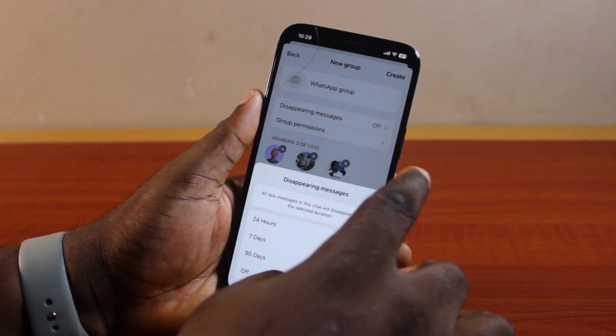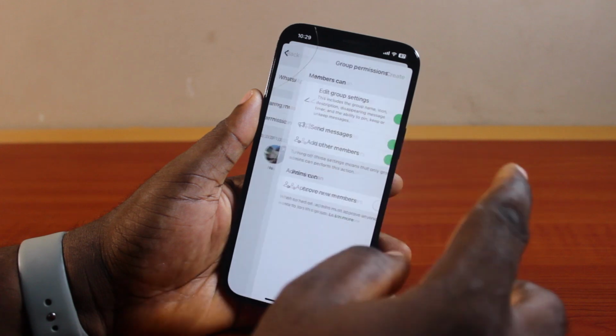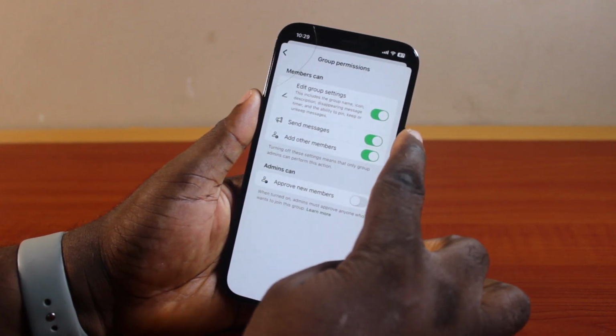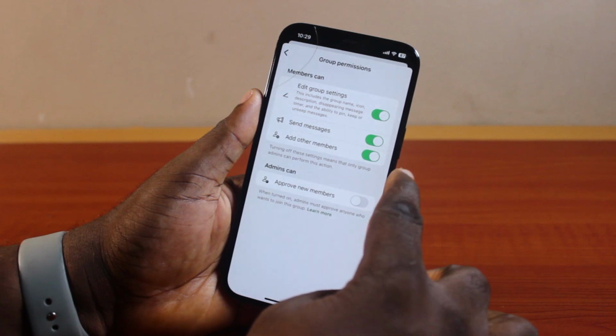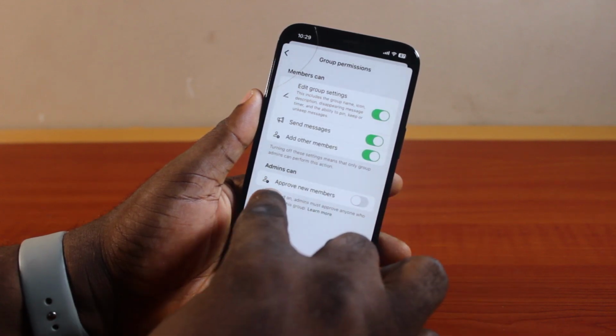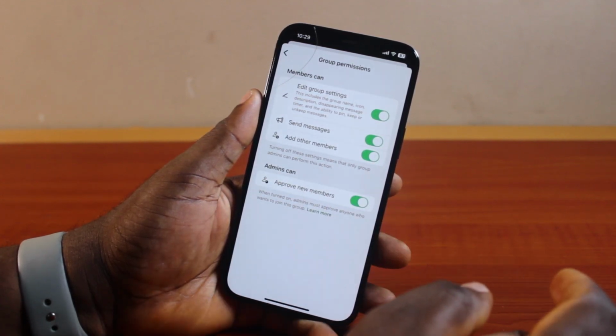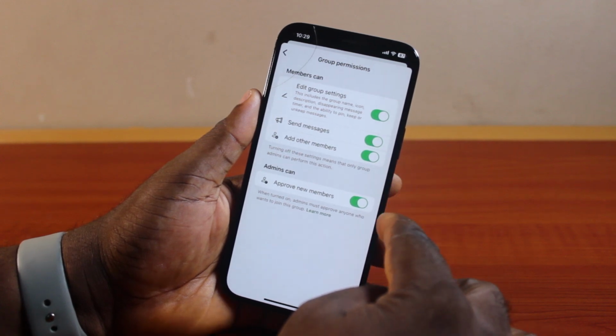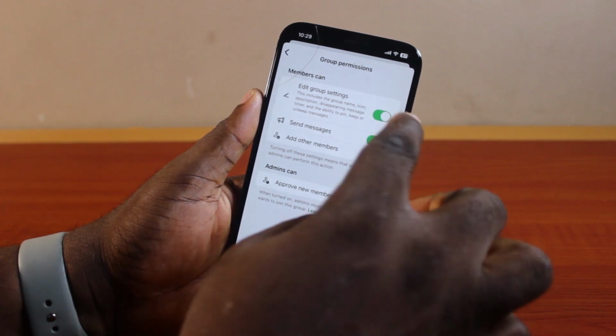And then your group permissions. Here, if you want members to be able to edit group settings, send messages, and add other members, make sure all these are checked. But you can set admin to approve new members, so that if other members add others to the group, you will be the only one to approve the new members, if you choose to. Then hit the bell button.